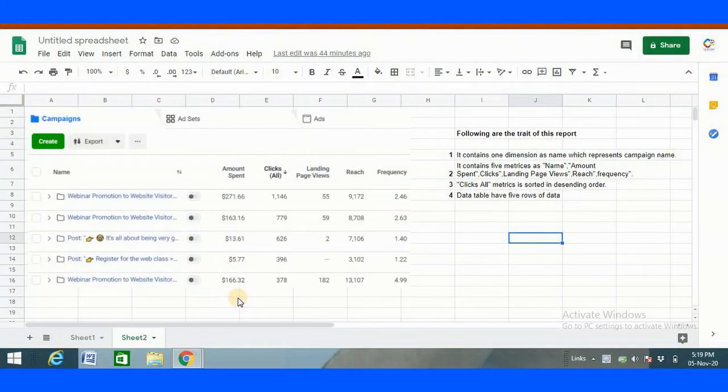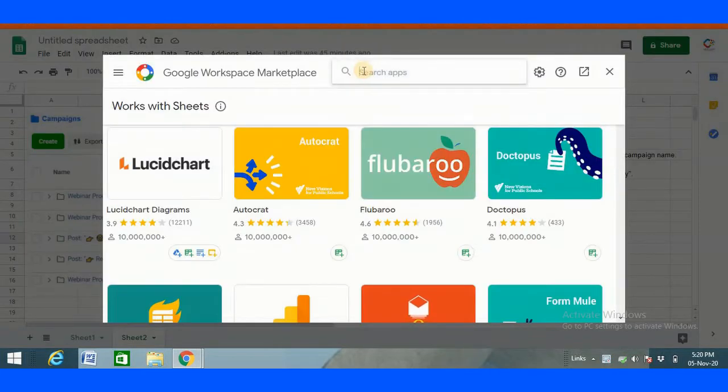Today I'll talk about how we can extract Facebook ads data into Google Sheet. To do that, first you need to install Super Metrics in your Google Sheet. To install Super Metrics, first you need to click on Add-ons, then Get add-ons, and type here Super Metrics.